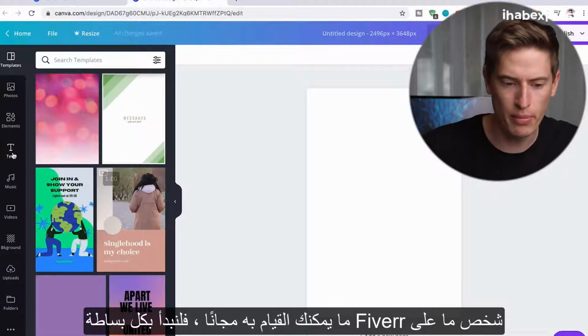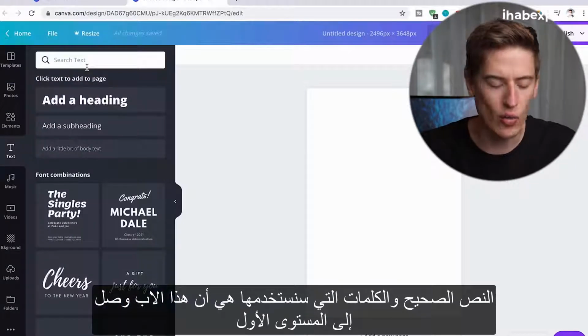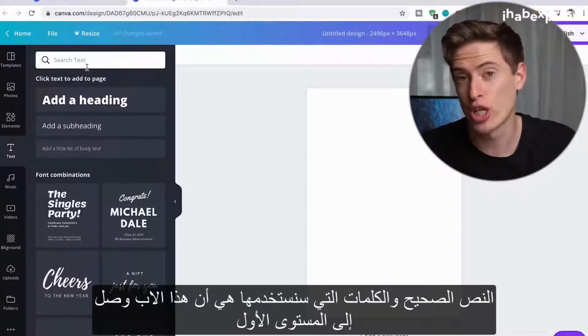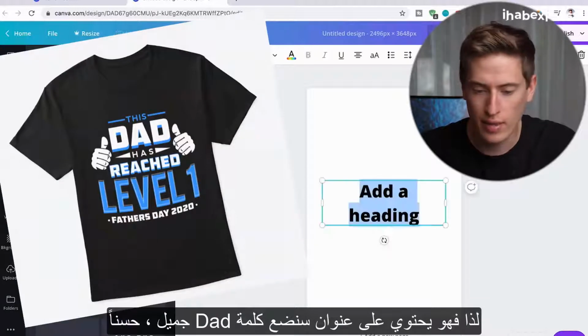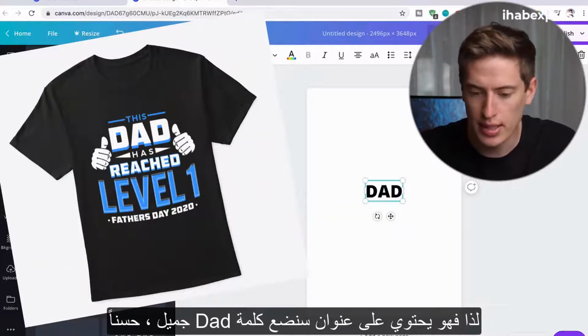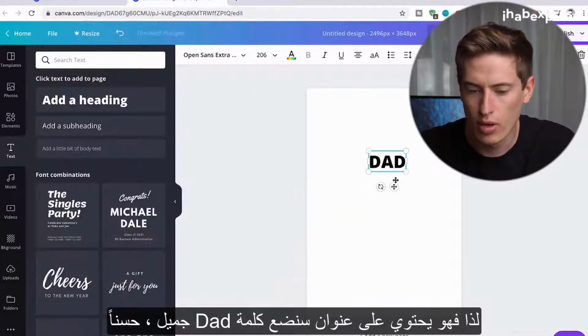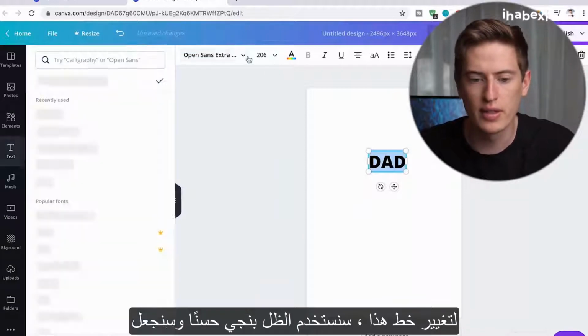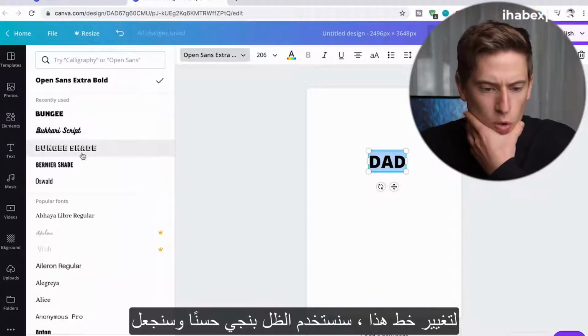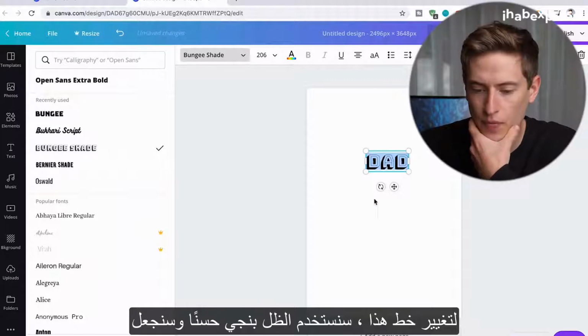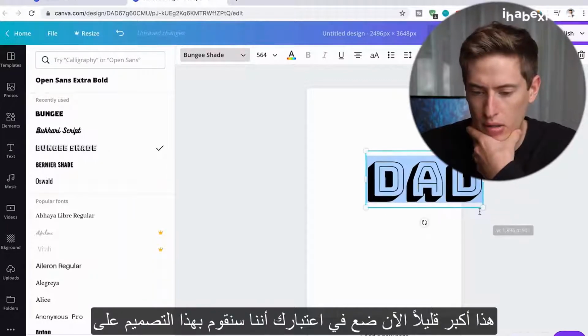So let's start with just simple text. The words we're going to be using are "this dad has reached level 1." So let's add a heading and we're going to put the word "dad" in. Lovely. We need to change the font of this and we're going to use Bungee Shade. Okay, and we're going to make this a bit bigger.